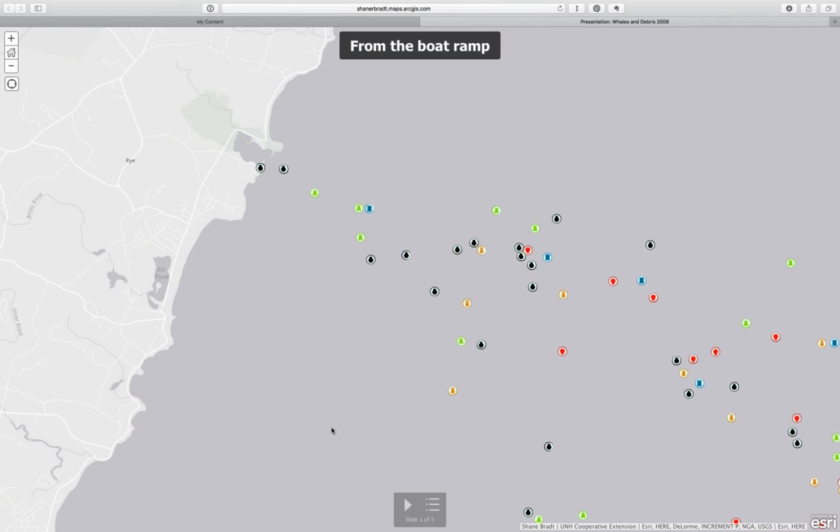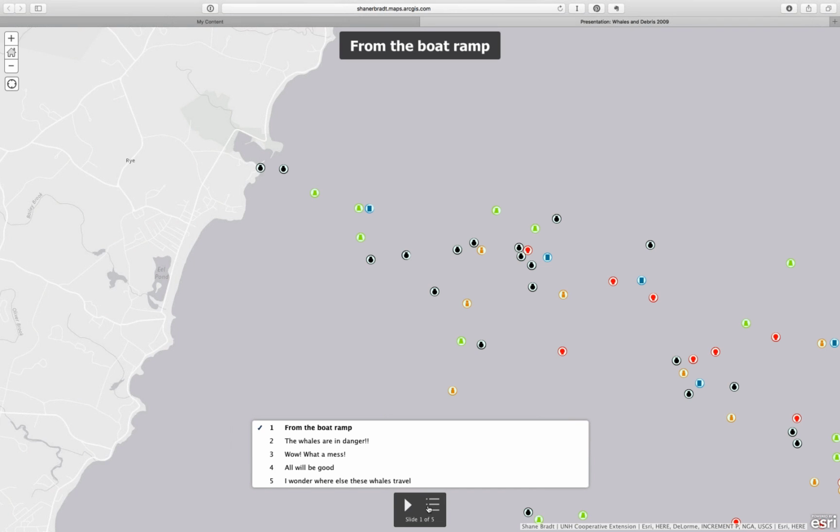So what you can do using ArcGIS Online is you can zoom into specific areas of your map. You can have some sort of annotation. So for example, up here I put from the boat ramp and chose a different background so that you can begin to tell a little bit of a story. So here are the 5 different slides that I created. You can either have them play through, it'll advance automatically, or you can forward one slide at a time.